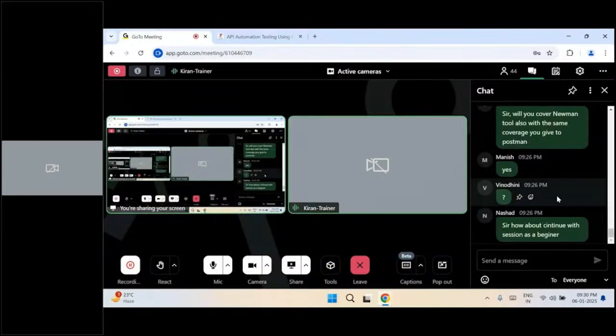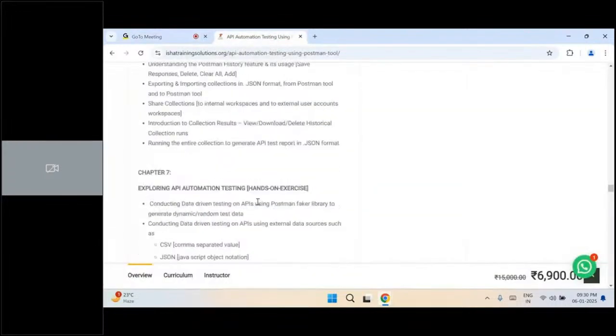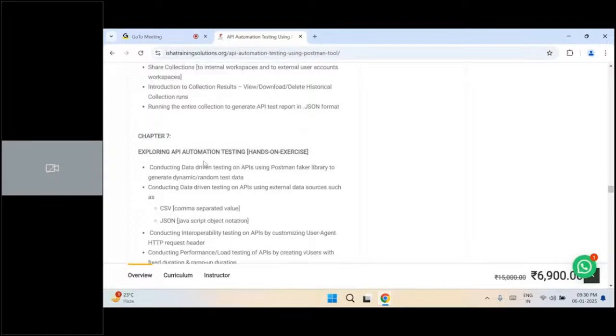And Postman comes with a built-in chatbot that you can use to write automation scripts. That also I'm going to educate you or teach you in this course. Okay. And in chapter 6, I'll also talk about how do you generate a test report in JSON format. Okay. In chapter 7, we'll focus more on the automation of APIs.